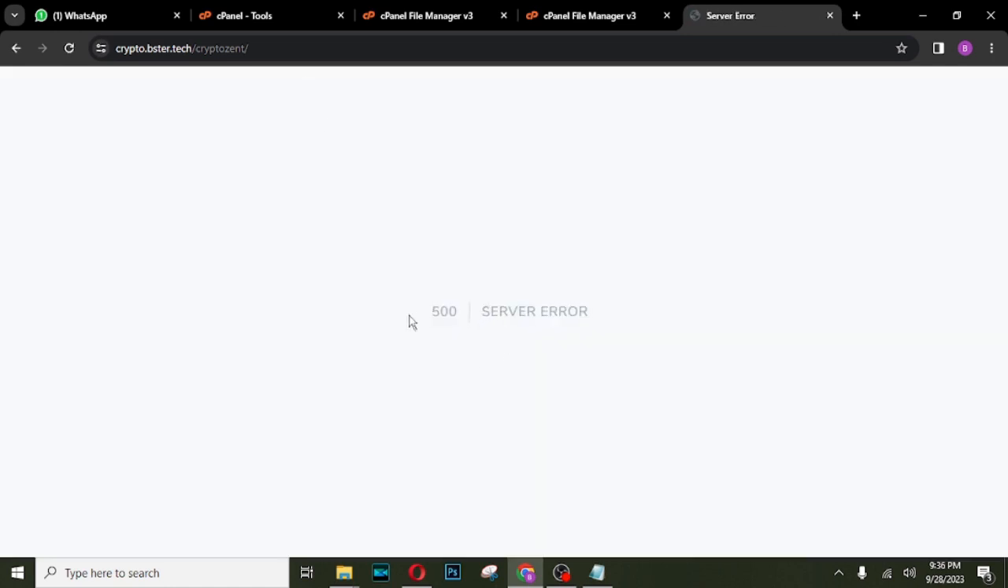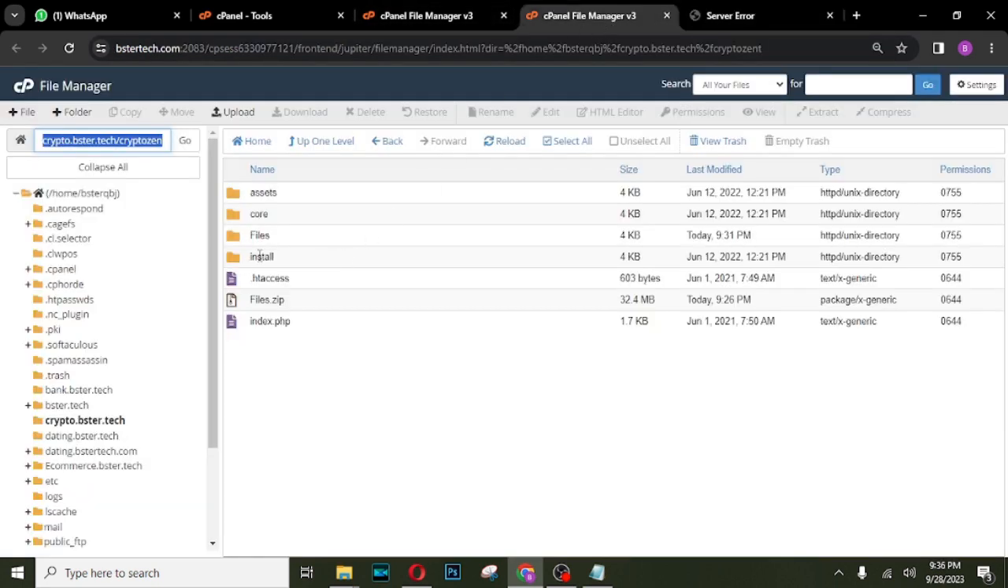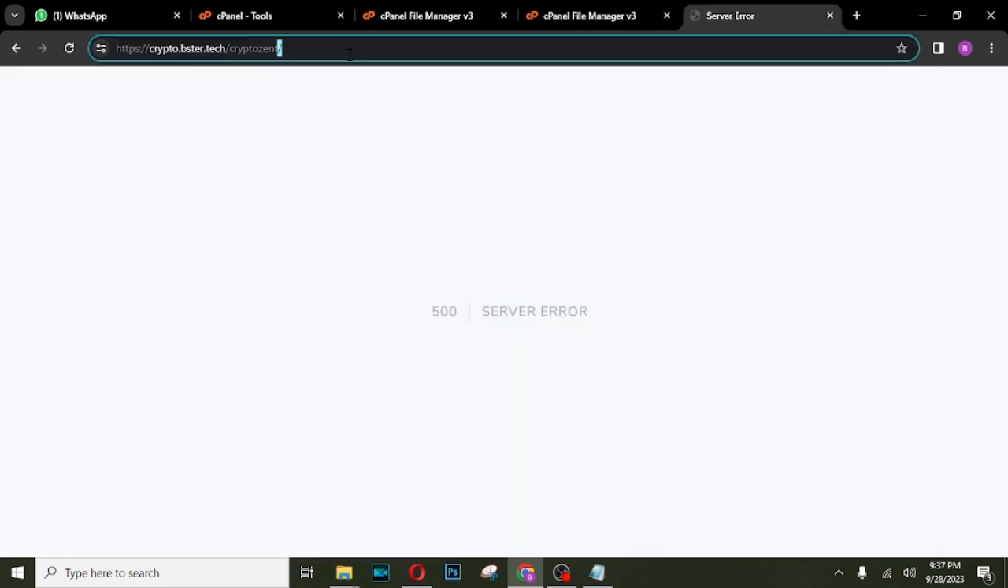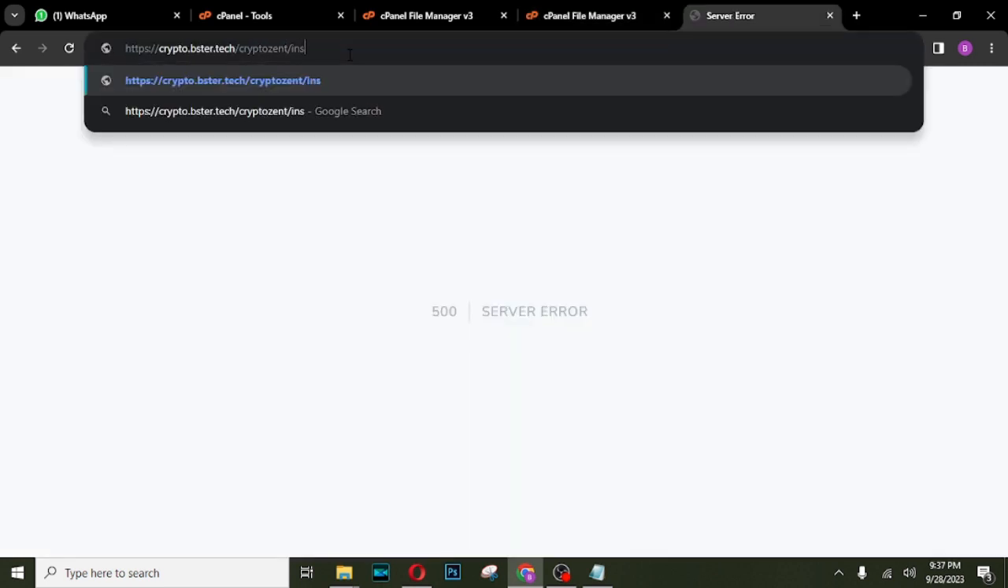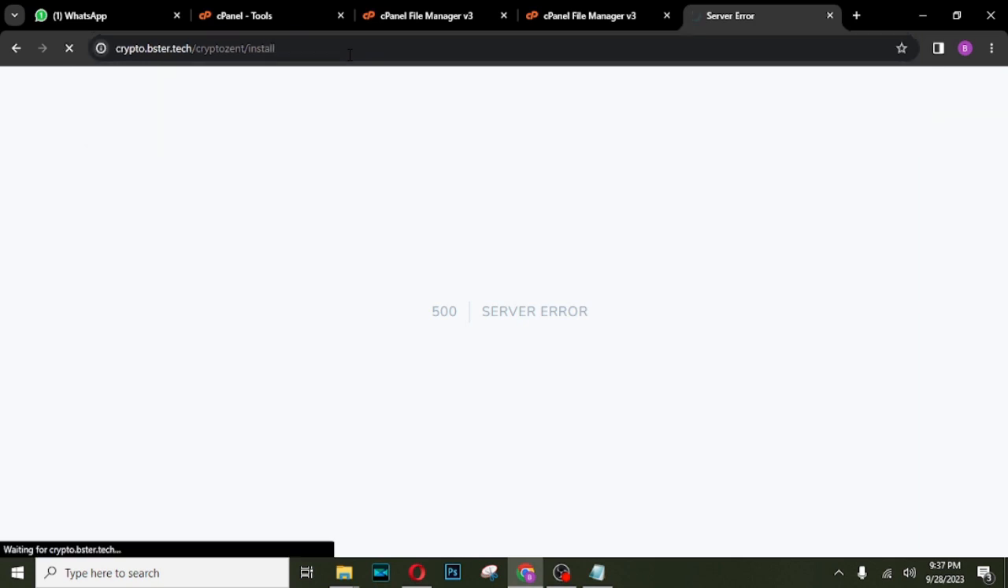So once I click on enter, it will tell me 500 server error. That is error 500 server error. You understand? So if you come back here, you see this folder called install. This is the installation folder. So you are going to come back here and put crypto.bista.tech/cryptozent/install, this installation folder. So I'll come back here and put /install, then I click on enter.